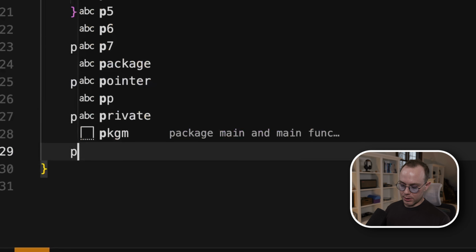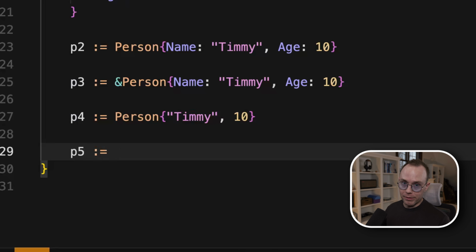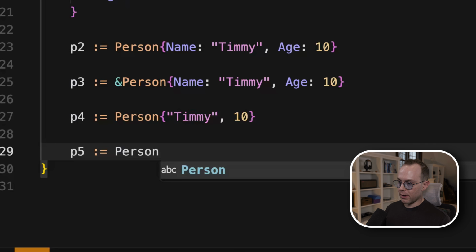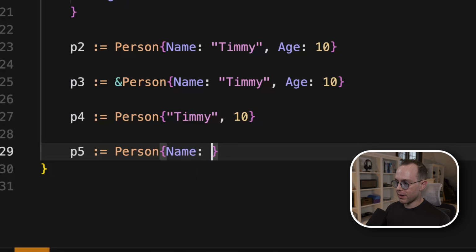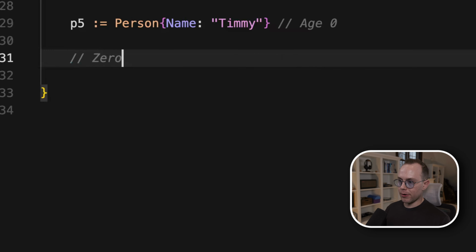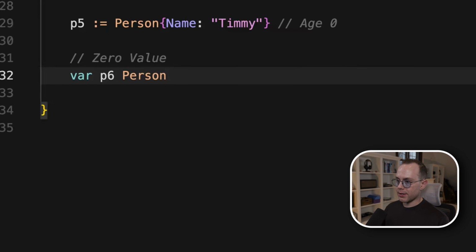You also don't need to provide a value for every field in the struct. So if I just provide the name, the age gets instantiated as the 0 value for its type, which is 0. And lastly, the 0 value for a struct is an instantiated struct with all of the fields set to the 0 value for each of the field types. So in this case, name would be an empty string and age would be 0.